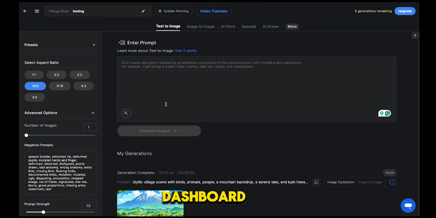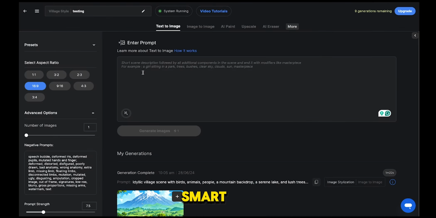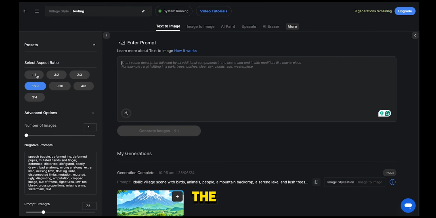Now this is your dashboard, and this is where you'll generate images. You'll need to write a prompt here, but don't worry, you don't need to write a difficult prompt, because this tool is quite smart. Additionally, you'll find some unique AI features at the top, which we'll try out in a bit. From here, you can select the aspect ratio.